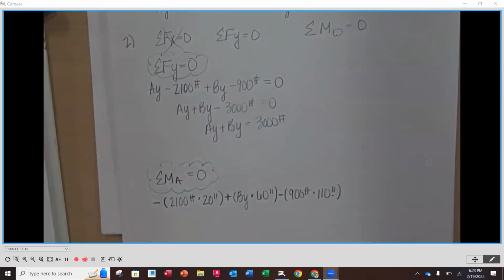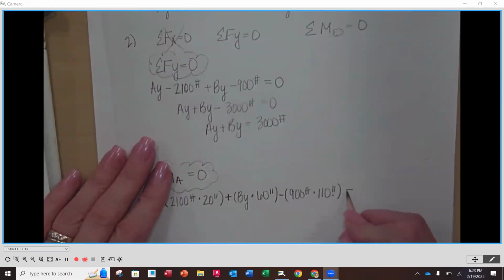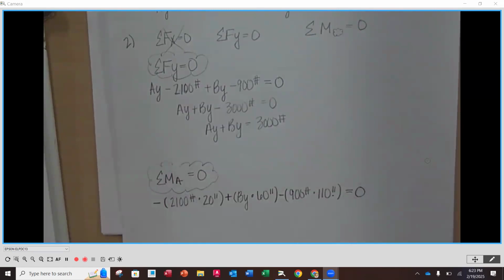Am I ready to solve? No. What do I need to do here? Multiply? Nope, I don't need to multiply anything. I've got to finish this line. What do I need to finish this line with? Equals 0. Equal to 0. Thank you. Yes, equal to 0.